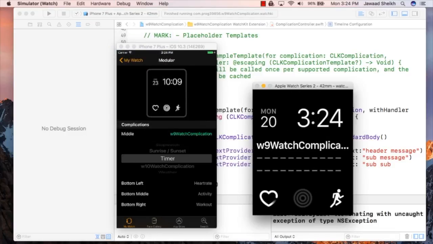There we go, the W9 watch complication, but it doesn't appear here. So there's a little bit of an issue communicating between the watch and the simulator. It's a bit of a headache, but at least we've got the complication to appear. So now we're going to focus primarily on getting the data to appear for our complication.